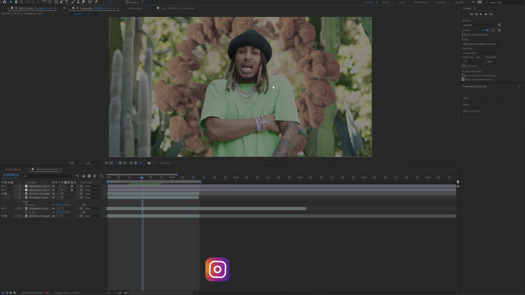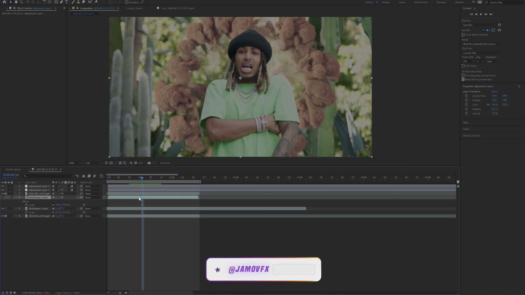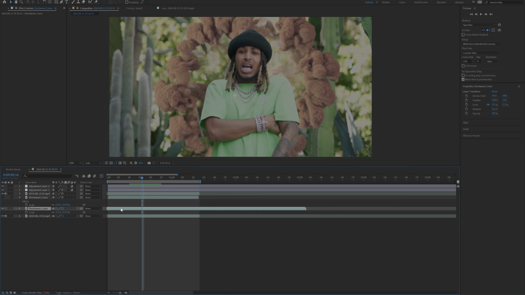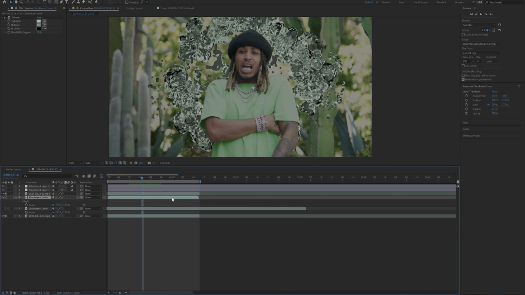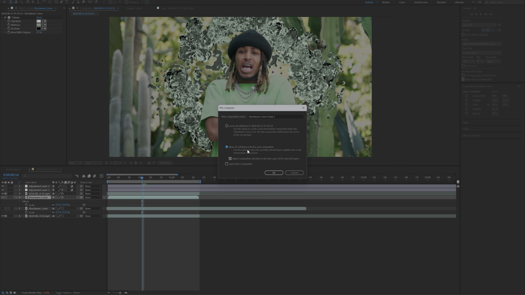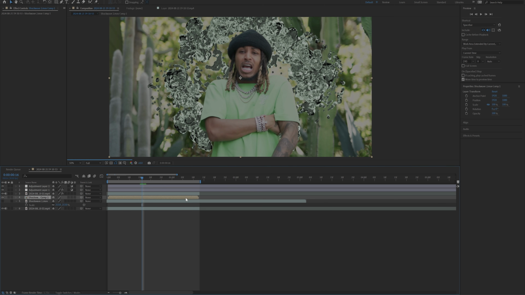Now, something you could do is turn this into a displacement map. I like doing that with the liquid one, I think it looks better, so let's use that one for now. Basically, we'll pre-compose that liquid layer by doing Control Shift C and moving all attributes into the new composition. Then on the background layer, we're also gonna pre-comp that layer and name it background, and we'll name the shockwave layer shockwave.